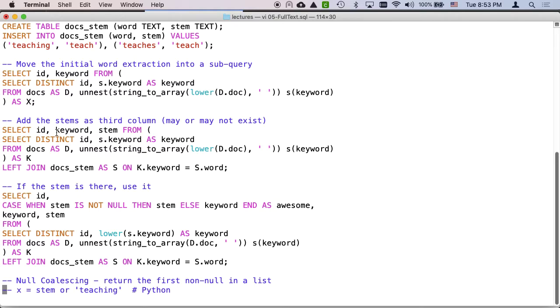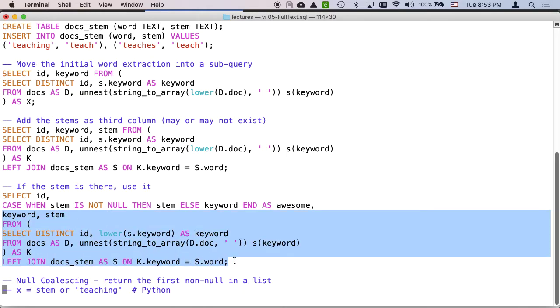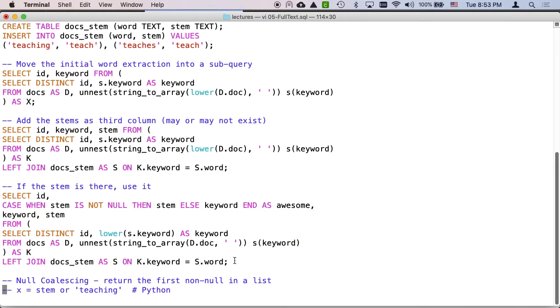So now instead of just selecting ID, keyword, and stem from the two tables, I'm going to say select ID and then a case: case when stem is not null, give me stem, else give me keyword. And as awesome gives it an alias. Then I'm also going to pull out the keyword and the stem. The rest of this, the left join and all that, is from the previous example.